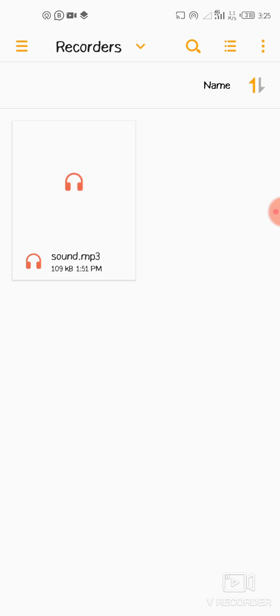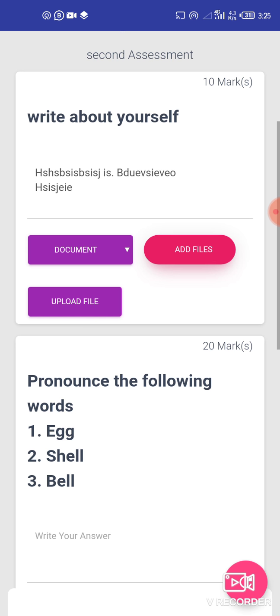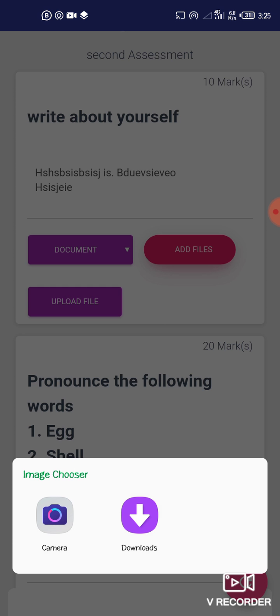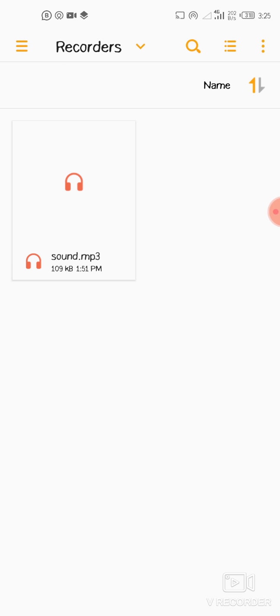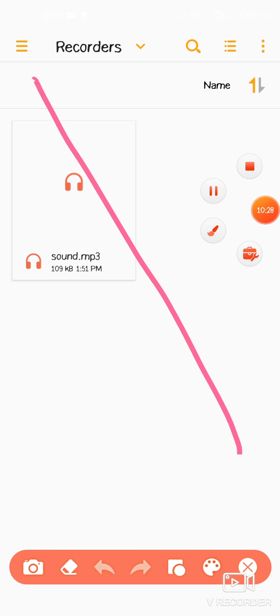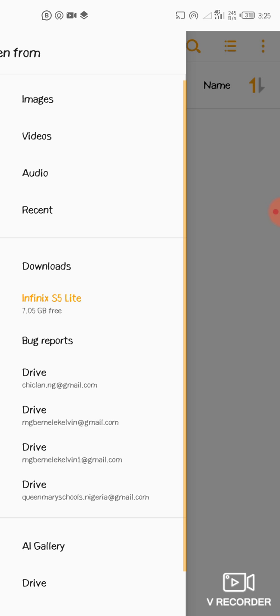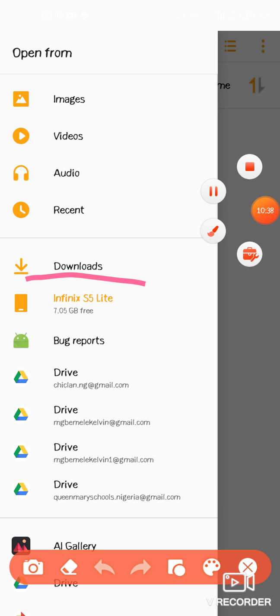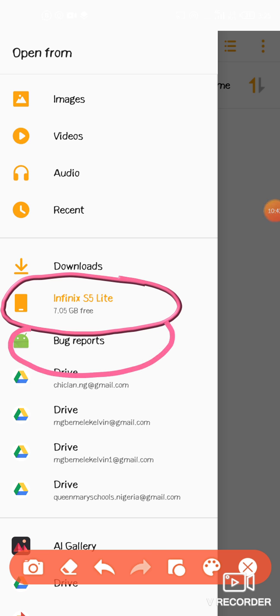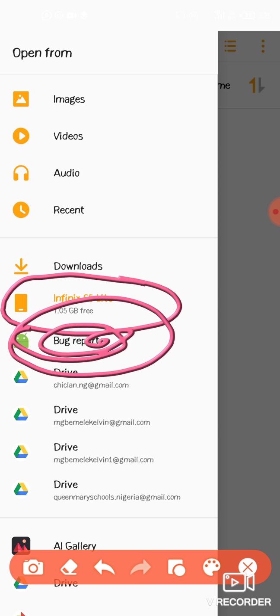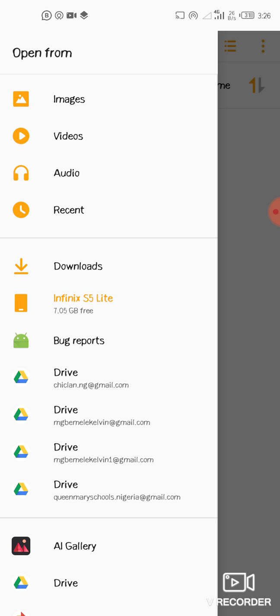Let me explain this part. Once you come to add files, you can either take a picture of what you've typed or written, or you click on download to take it from your phone. Once you come here, you have to click on this place to open this. This will take you to your phone files, where you have everything in your phone. You should see something like this, Infinix or whatever the name of your phone is, or you will see an SD card, which is showing your memory card. But if you don't see any of those things here, no problem.